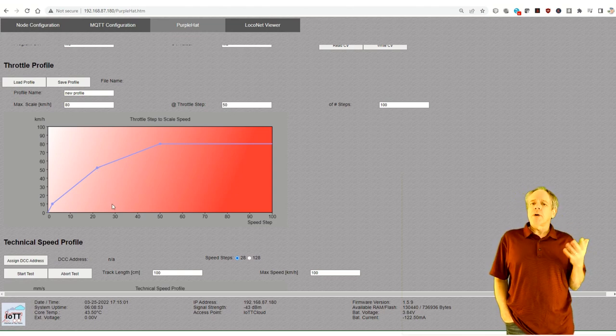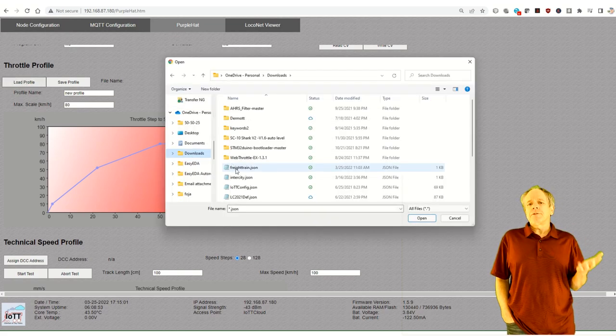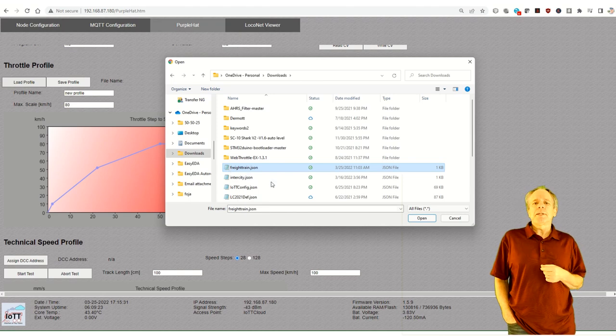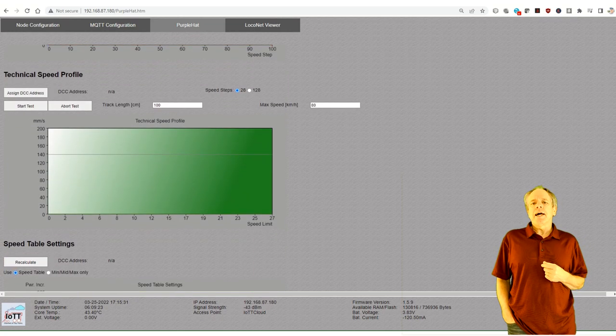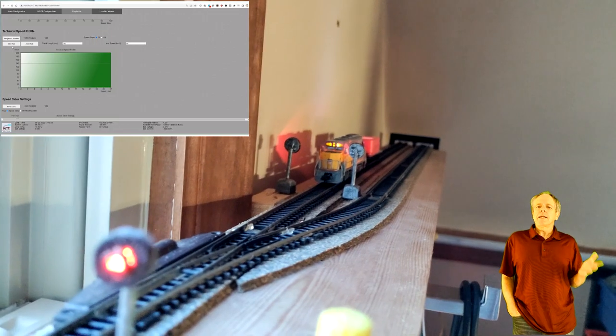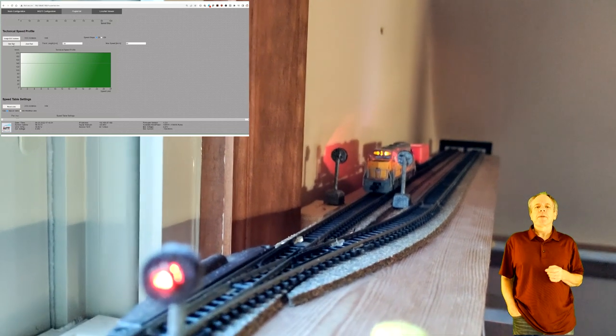I use the mouse to add or remove curve points and to move them in the graph to define the shape of the scale speed curve I want. As the last step of the preparation, I assign the DCC address to the web app and the locomotive is ready to get tested. Then I click Start Test.